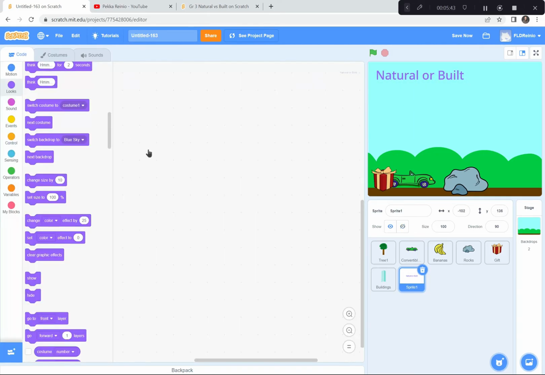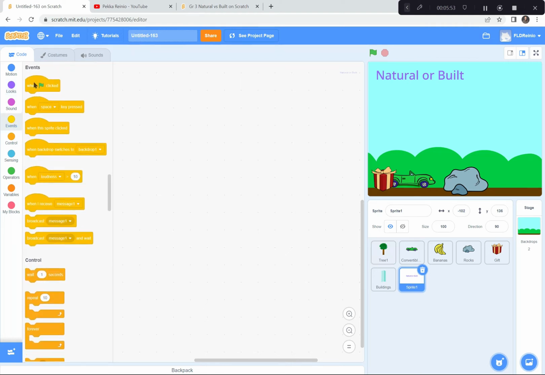Nice. So now I'm going to code the words natural to change color effect, just so it looks a bit more interesting. So look what I'm going to do. I'm on the title there. So I'm going to go to green flag. When the green flag is clicked, I want it to change color effect. And the color effect is in the looks button.